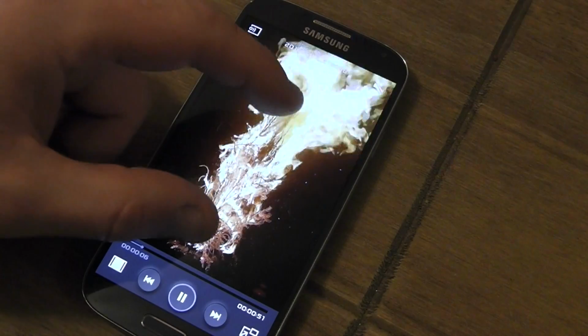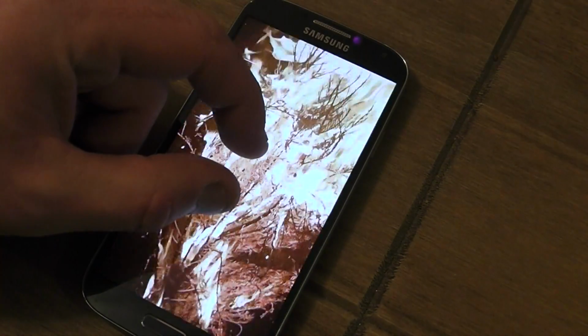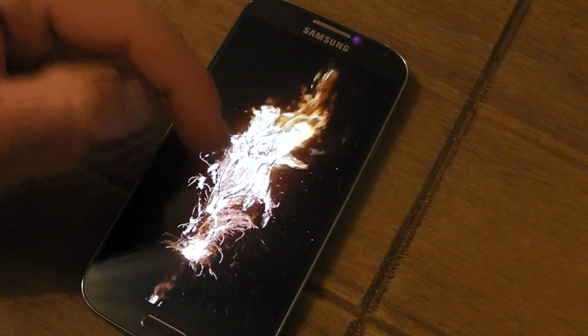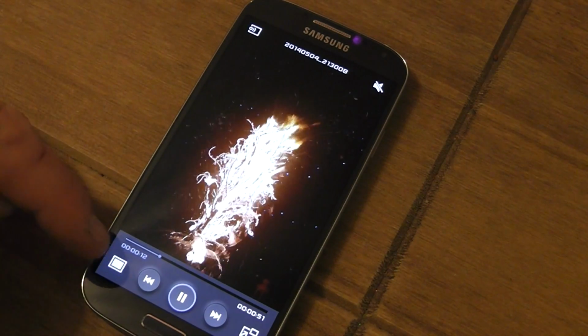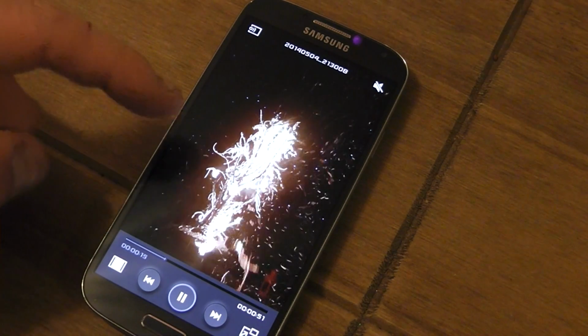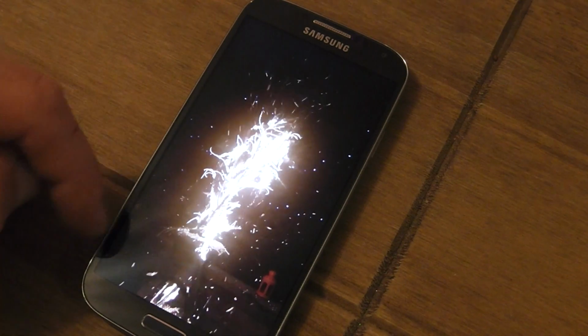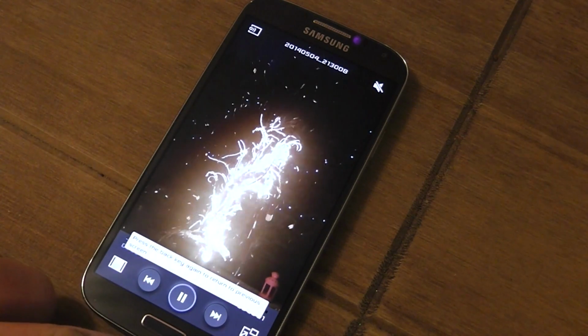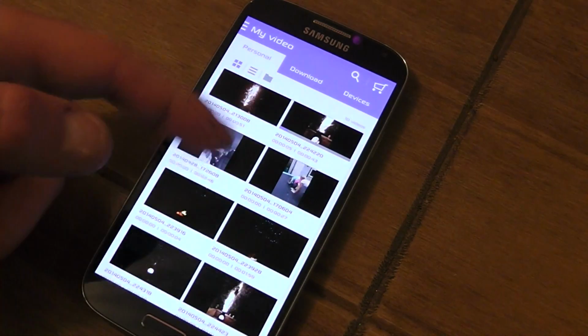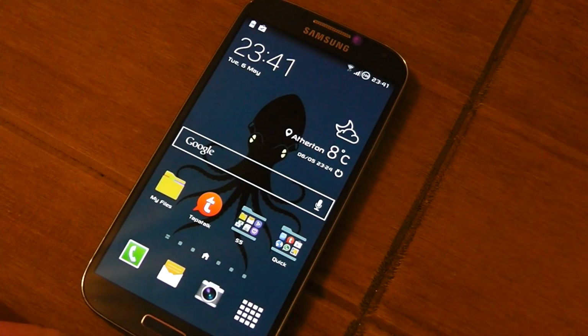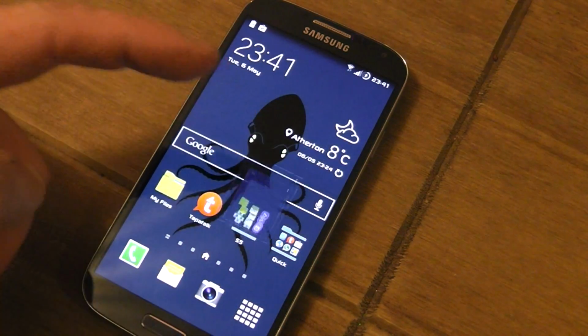Yep, usual stuff. You can zoom in, change the kind of aspect ratio. Probably not very good in portrait mode, but it's a good video player nonetheless. It works. Okay, what else do we have?